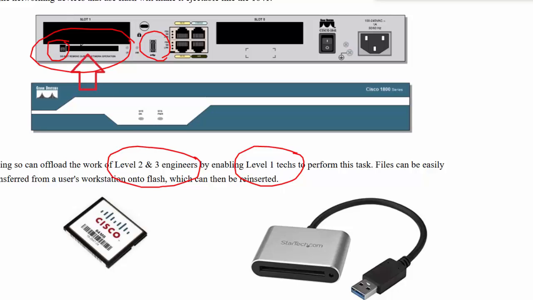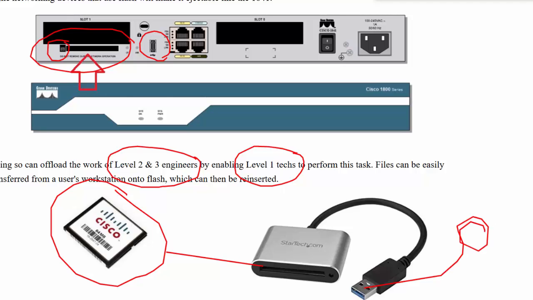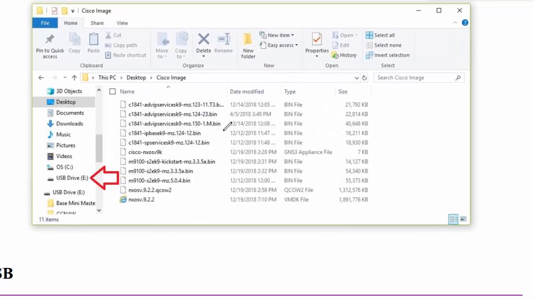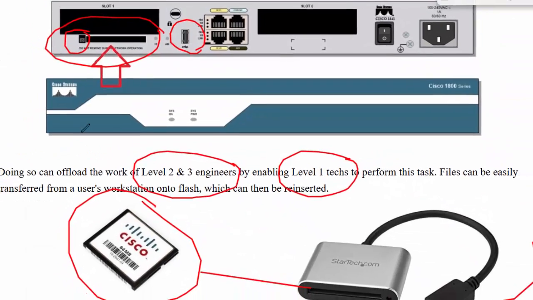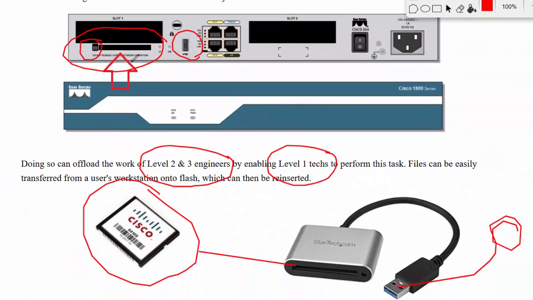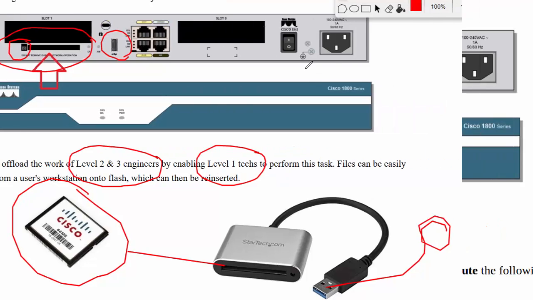So all we do is we simply just eject the card, and here we can actually see the flash card down here. And then we take this card, we throw it into a USB dongle, as we can see over here, and obviously this end goes into our workstation. We then take that and we transfer our image over to the device. Once it's transferred, we just pop back out the card and then throw it back into our networking equipment and then power cycle the device in order to load the new image.